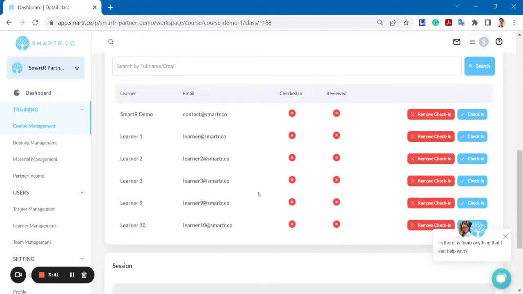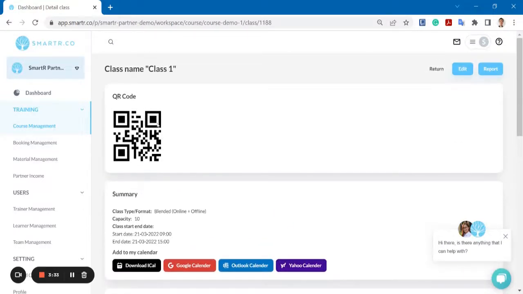If the learner has already installed the Smarter app, they can use the integrated QR scanner to scan the code and they will automatically be checked in.